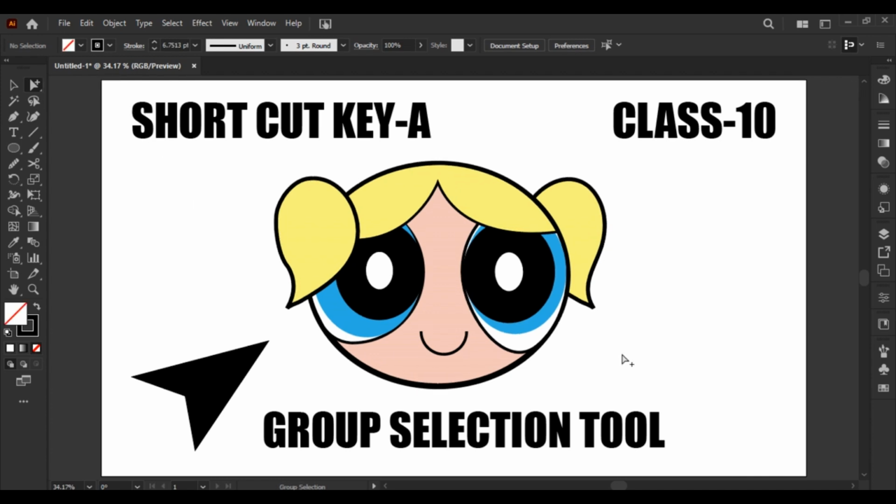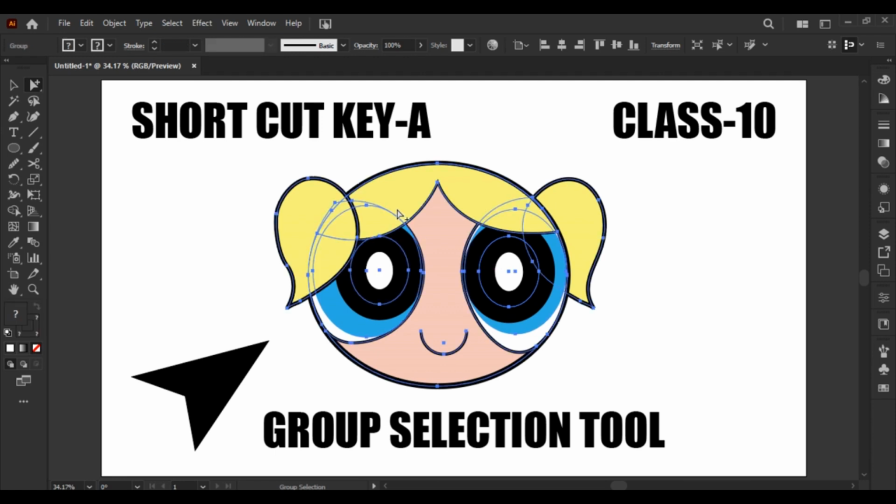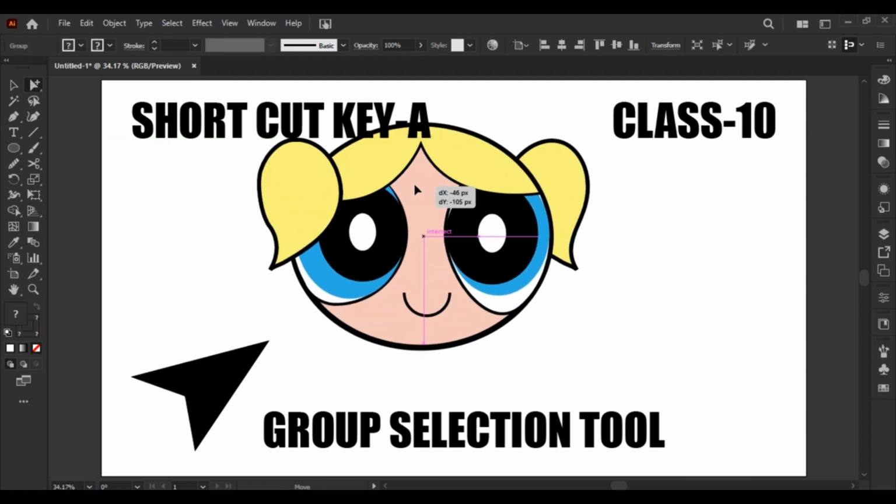If you have several objects grouped together using Object to Group, normally clicking once will select the whole group. But with the Group Selection tool, you can select one or more objects inside that group. The first click selects one object. The second click selects its subgroup, and the third click selects the entire group.